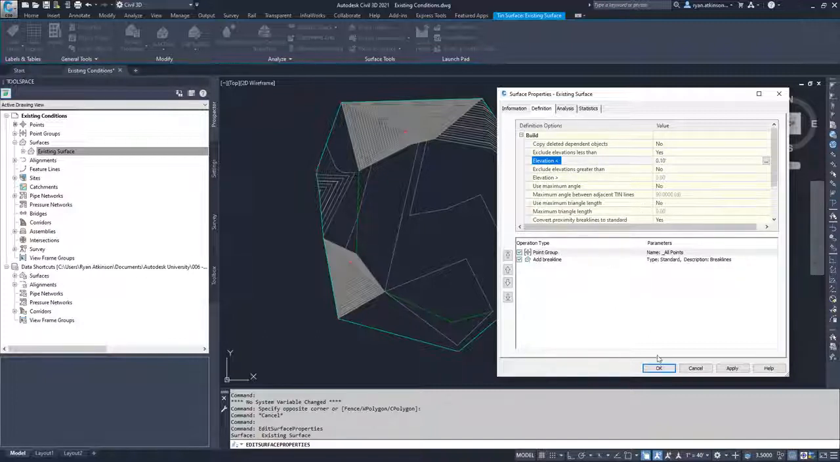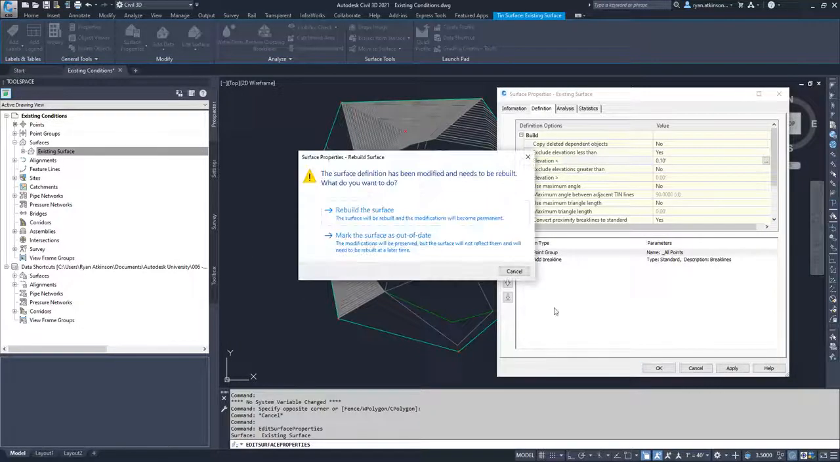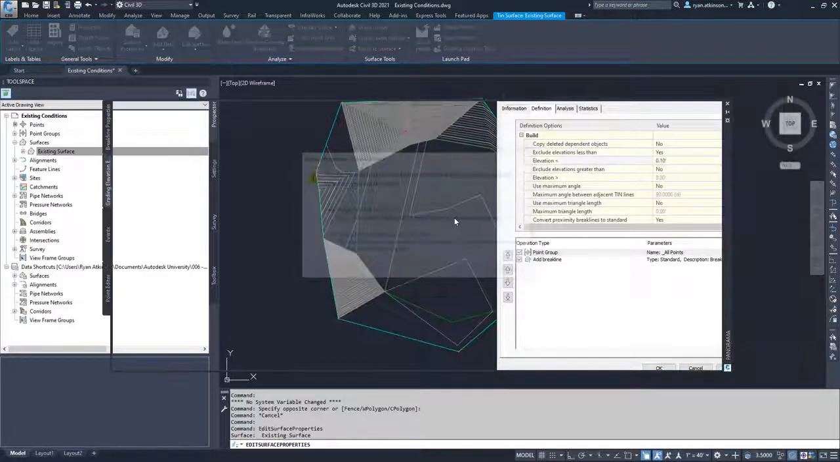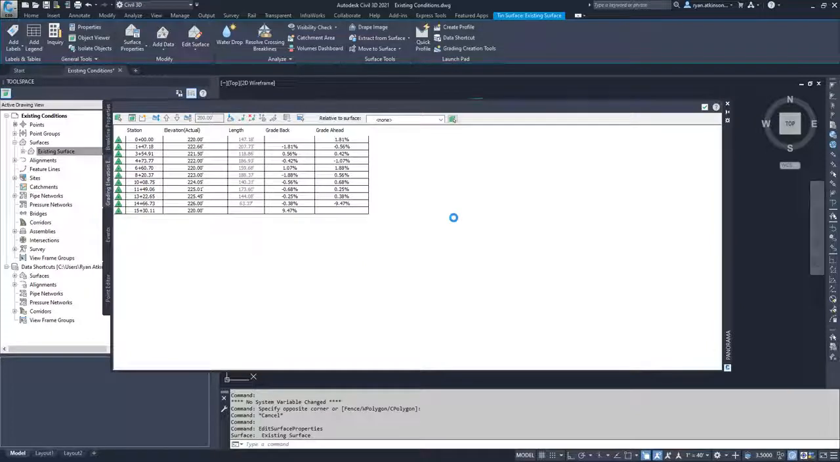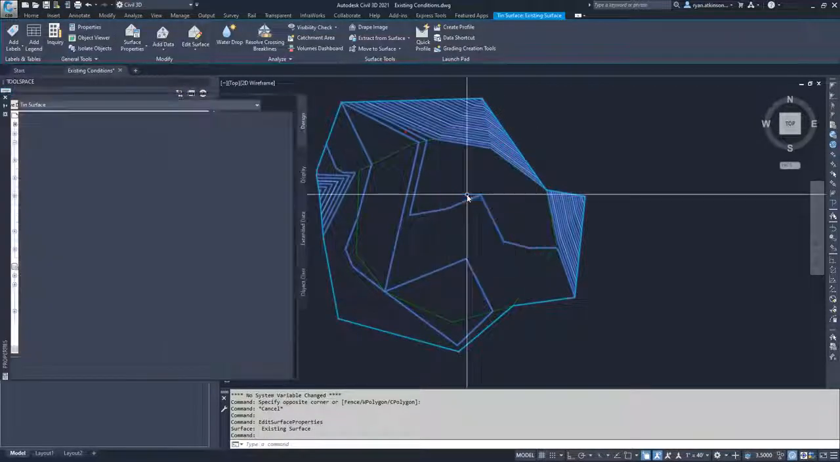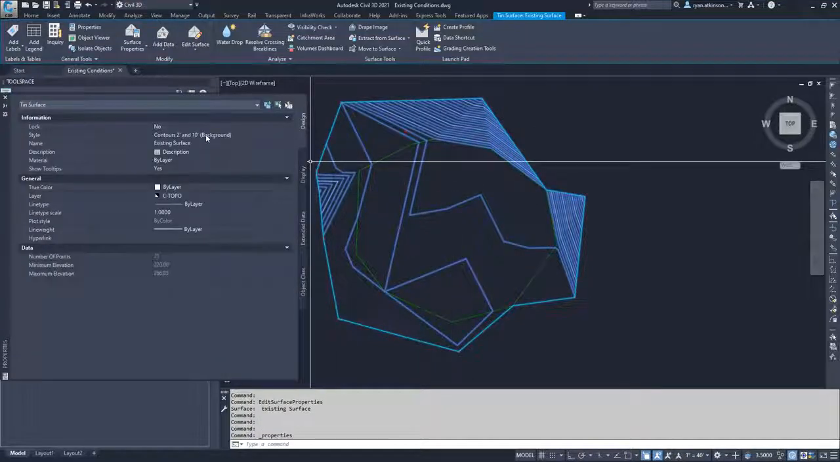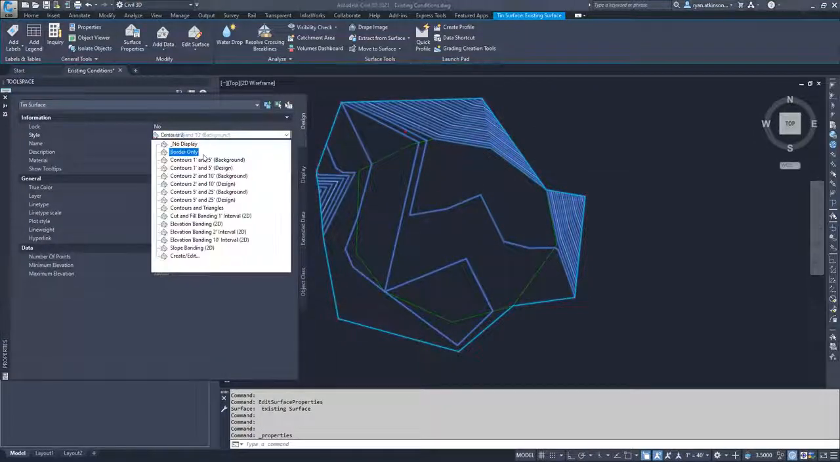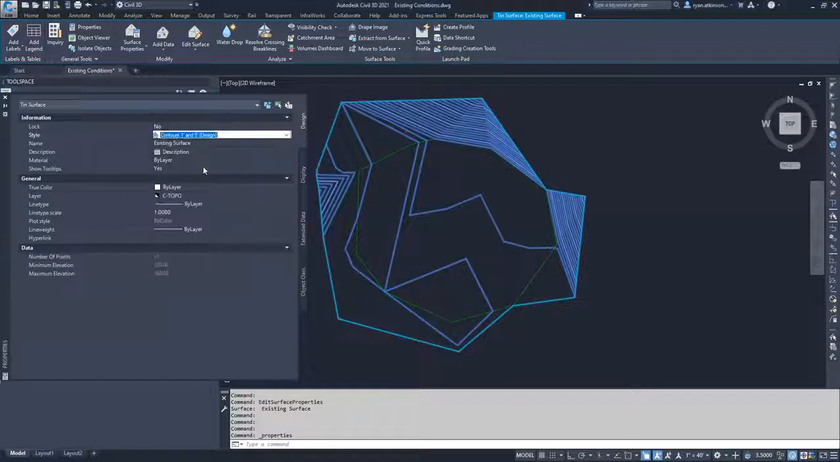We will then have to rebuild the surface, and we can then see through the contours that the 0 elevation points have been removed from the surface. Next, we're going to open up the Properties palette and change the surface style to 1 foot and 5 foot contours.